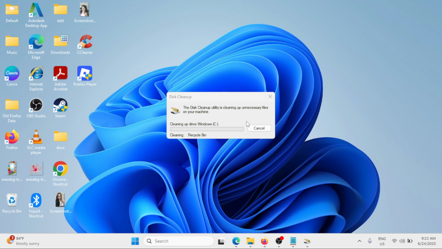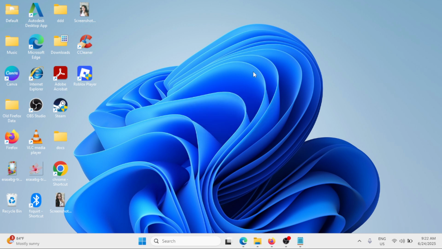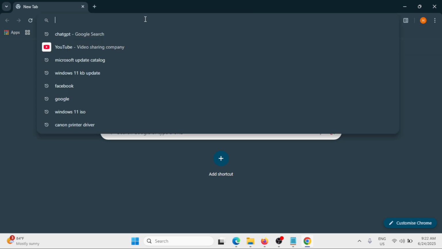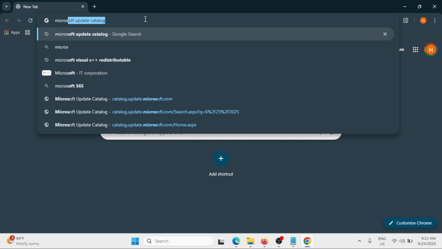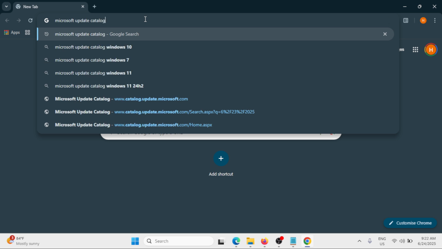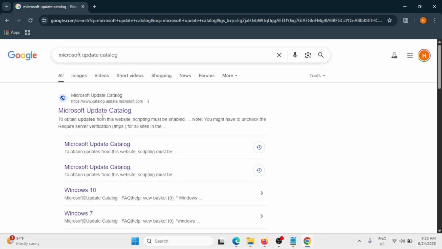Okay, so wait for this to be done. So once that is done, the next thing that we can do is to manually download the updates from the Microsoft Update Catalog. So open any browser. In the address bar, type Microsoft Update Catalog and hit enter. Click on it from www.catalog.update.microsoft.com.